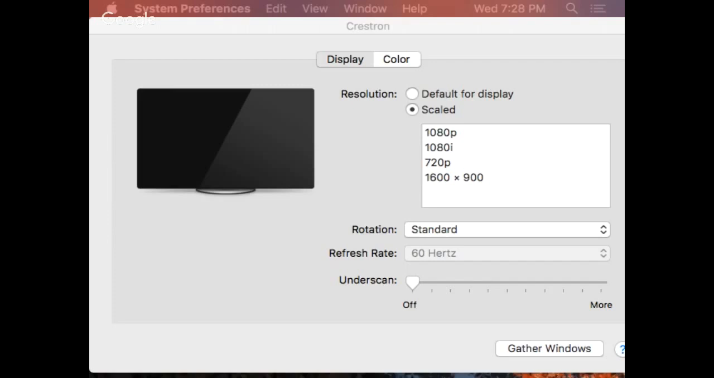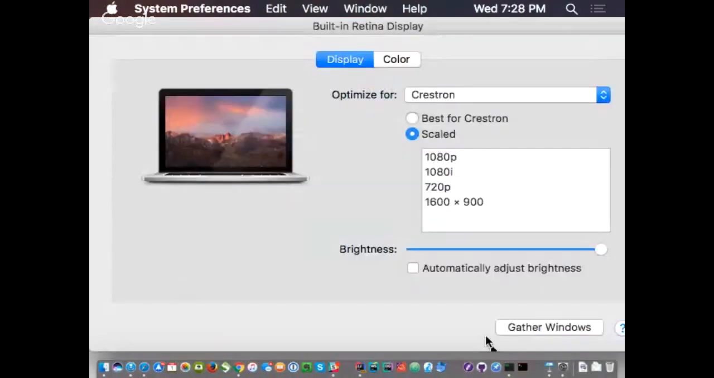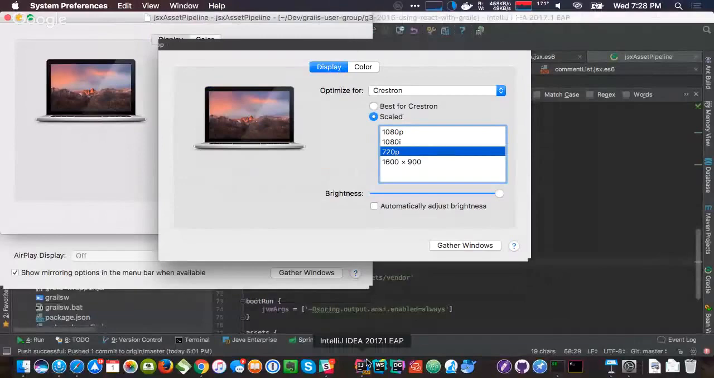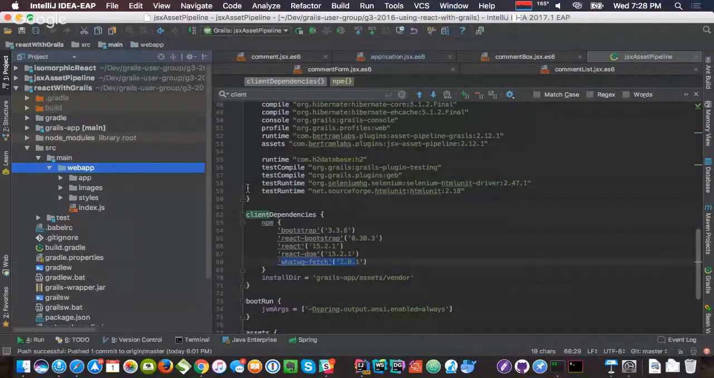So I have two projects here, React with Grails and React with Grails multi-project. This first one here is using the first approach. We have source main webapp. Oh, I'm so sorry, I forgot to turn on mirroring. Just a minute, I have to turn on 720p. Okay, and we're just about done here. Okay, do you all see the screen now? It's flickering, I'm not sure why it's doing that. Sorry about that.